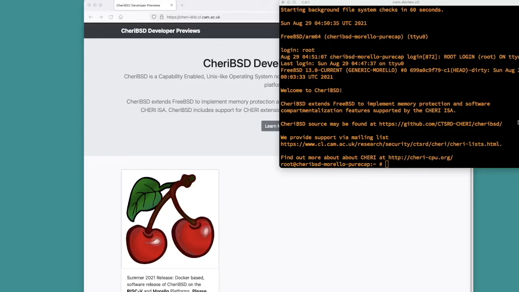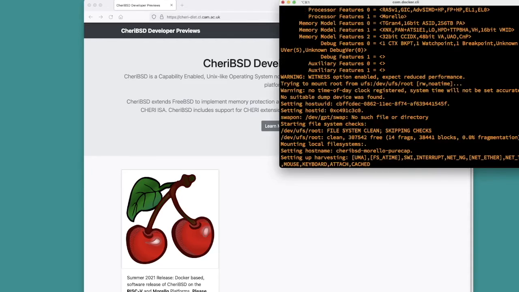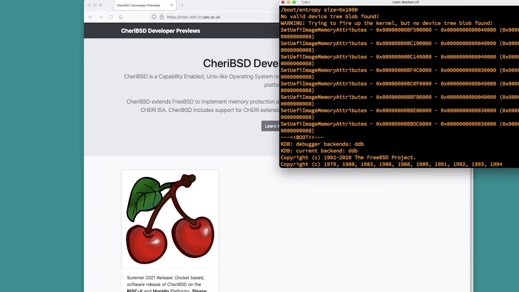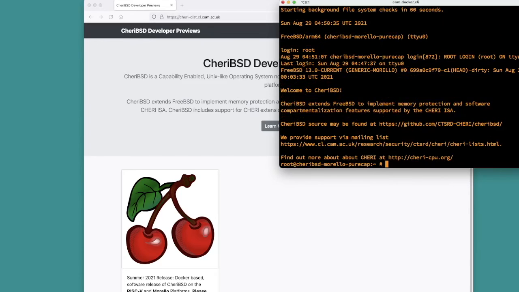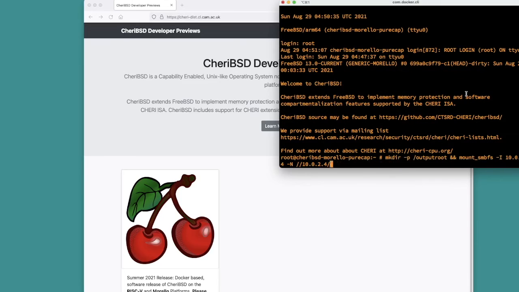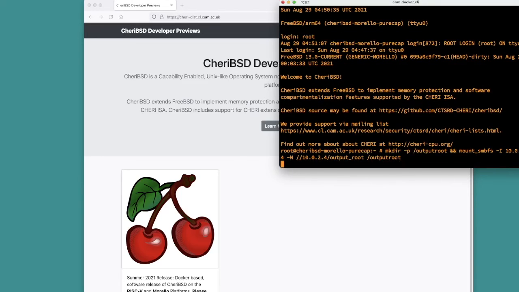Now, if we scroll back towards the beginning of the boot sequence, we'll see the instructions for how to mount external file systems. Here you see the 4 file systems that we can mount over Samba. At the moment, all we actually need is the output directory. So we're going to copy and paste this command, scroll back to the bottom, and mount the output root.